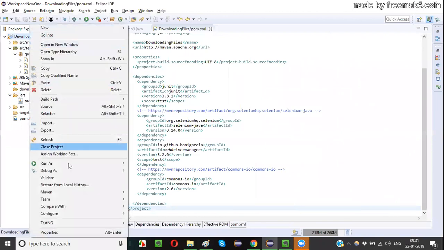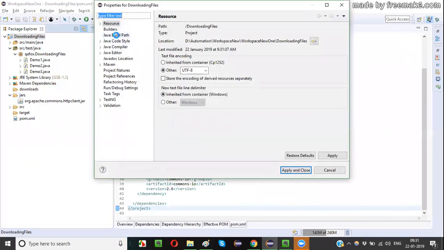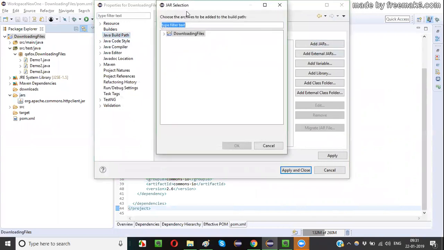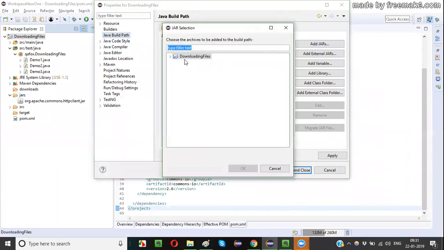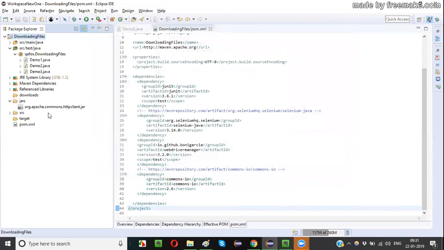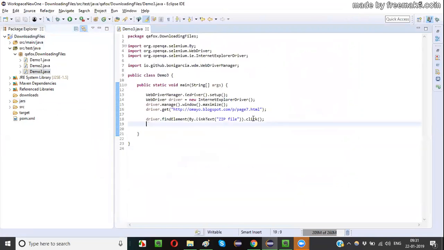Now I need to right click on this project, say Properties, Java Build Path, Libraries, Add JARs. This is the project, Download Files is the project. Expand that, go to the jars, select this and say OK. Apply and close. This particular jar file got configured with this project. Now we have the required jars or dependency tags for the required jars. Everything is ready now.